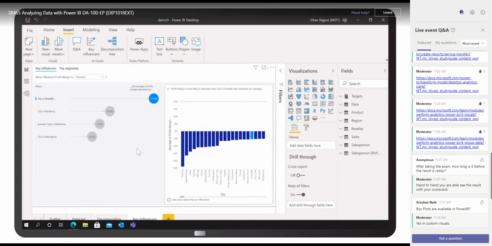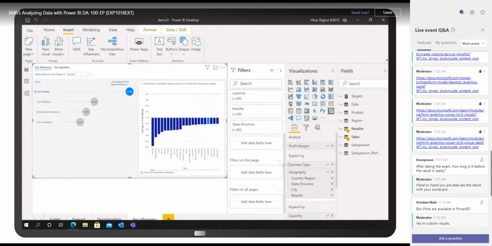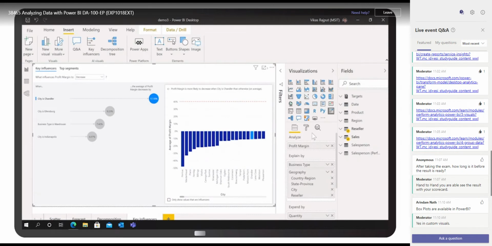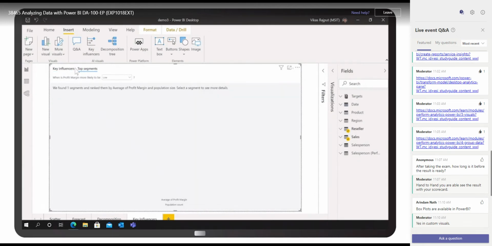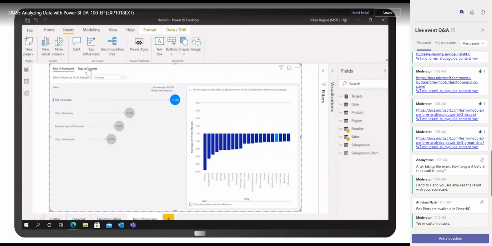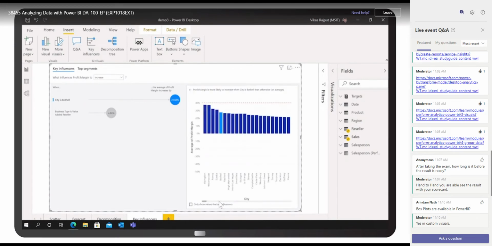Now, key influencer is the last one. Here, we are looking at the decrease. What is influencing the profit margin when it's decreasing? And we're looking at certain cities. We haven't applied any data filters in this case, and basically we're working with all the different key influencers. What are the top segments? So it basically reports that there is only one top segment in this, which is fine. If you want, we can change that and go for the increase as well.